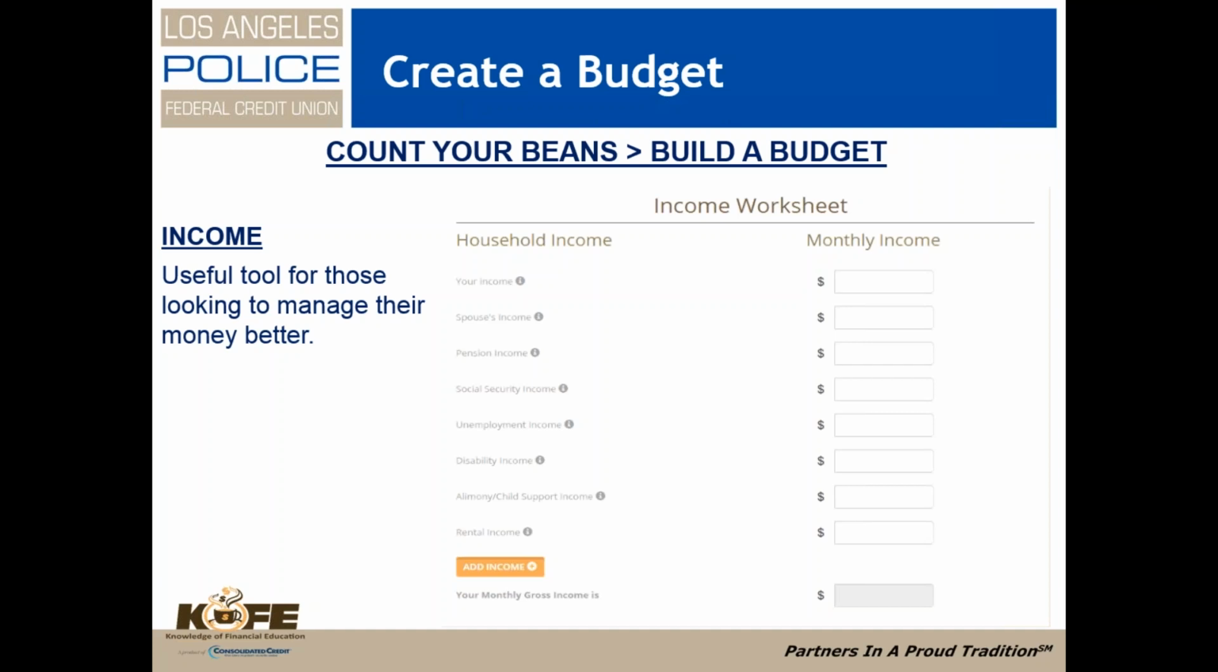So for the purpose of a true calculation, you should be entering your net income, as we discussed earlier, not your gross, because again, it's not going to take out any of your deductions, and that's not actually the amount that you're bringing home. Once you have added your income to the worksheet, you simply select Add Income. And that's that little orange box that's located on your screen. Then we'll end up getting to the fun part, the expenses. Yay!